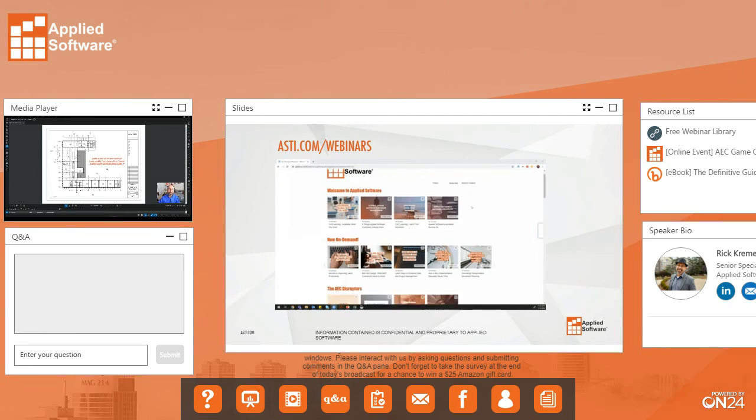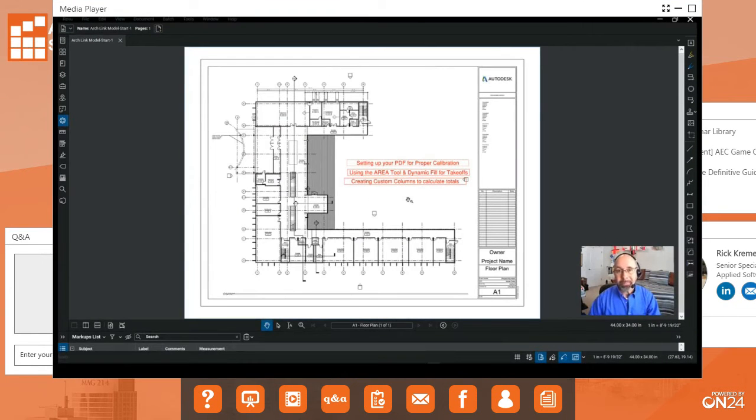Thank you, Alyssa, for that wonderful introduction. My name is Rick Kramer, and today we're going to be going over some really cool features in Bluebeam, and I want to show you all how to use Bluebeam for creating better takeoffs using the area tool and dynamic fill. So without further ado, I'm going to jump right into it.